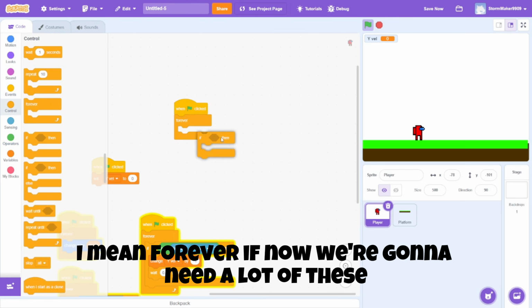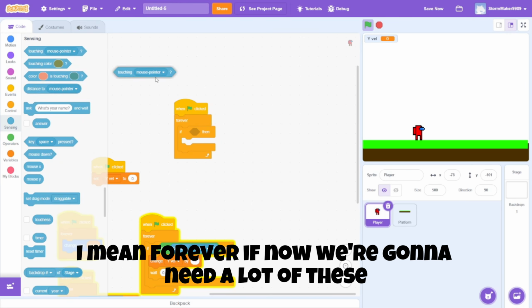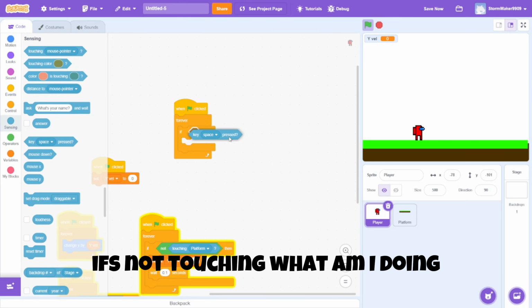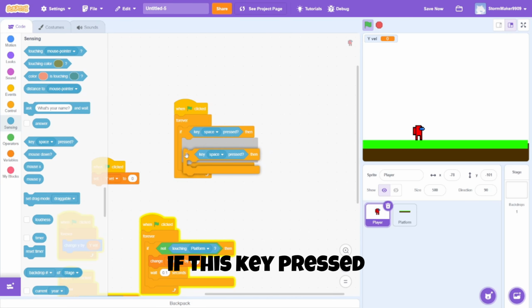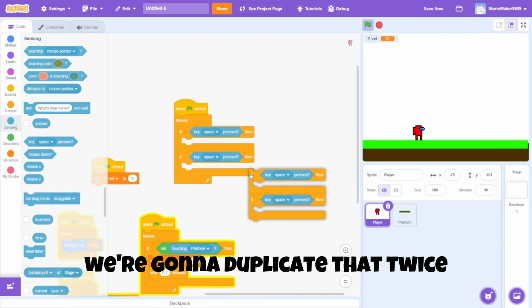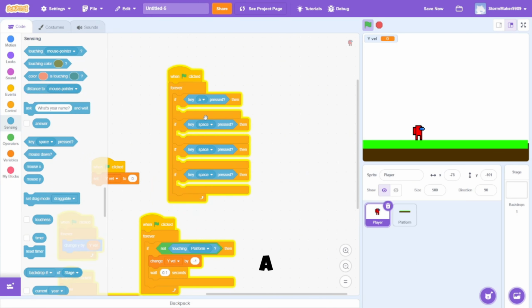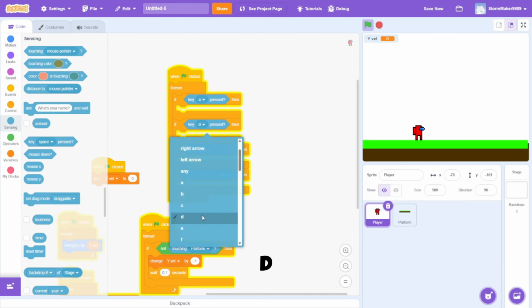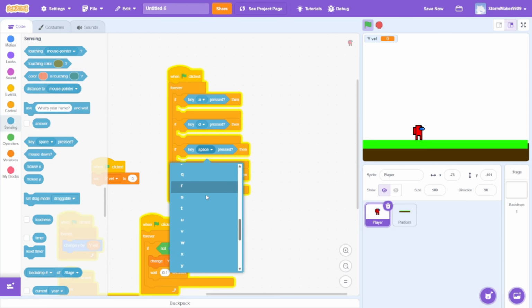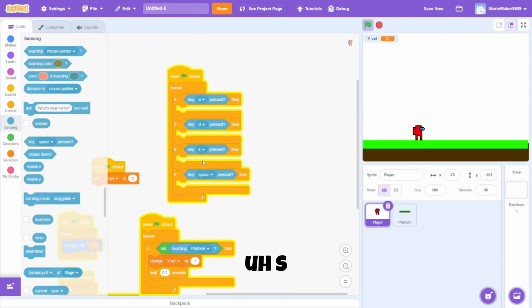Or hold it down, I mean. Forever, if. Now, we're going to need a lot of these ifs. If this key pressed. We're going to duplicate that twice, so that way there's 4 of them. A, D, S, W. There's our keys, W, A, S, D.